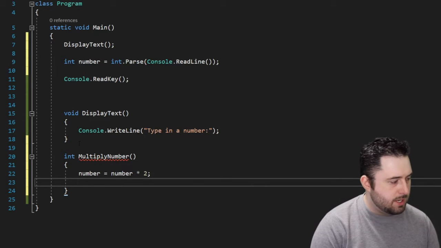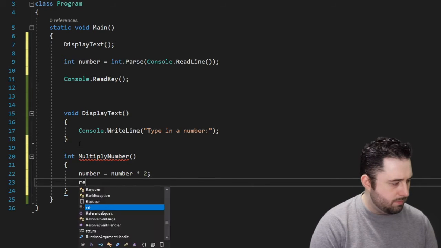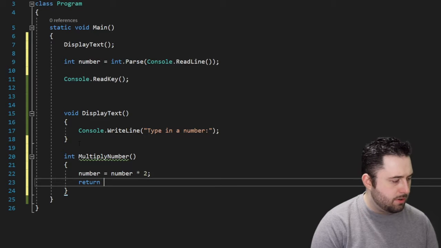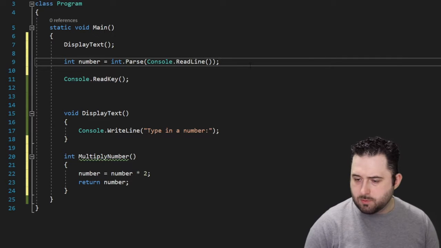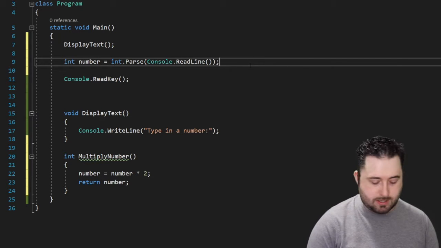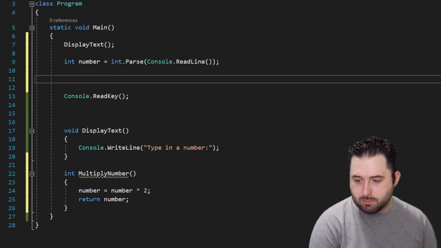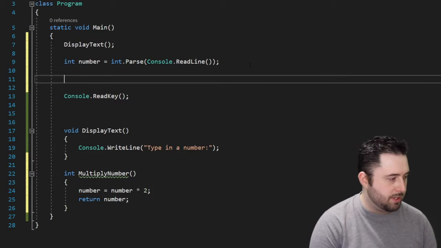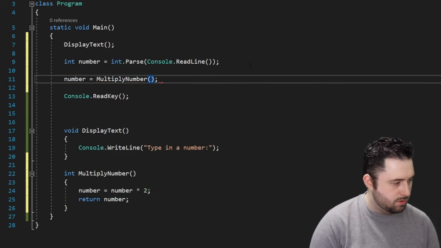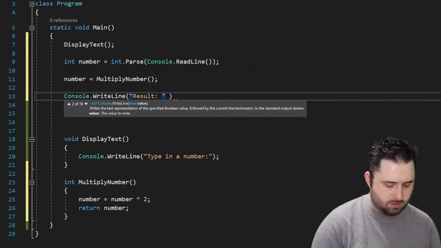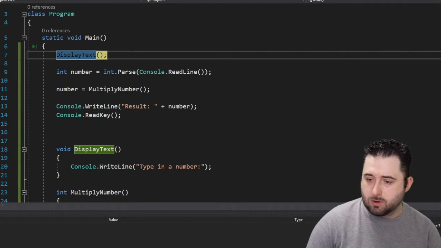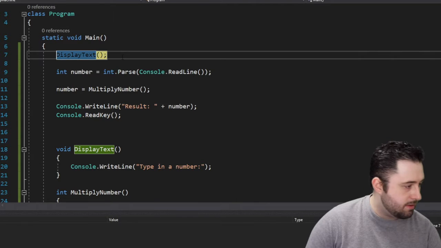And for other methods besides void, we have to use the keyword return, and we have to return a value. So here we'll return number. Since the method returns a value, we can use the method in an assignment. For instance, after getting user input, we can reassign it the result of multiply number. Let's add a console.writeLine to show what the number is. If you debug this code, you'll notice that once it hits the method, the next executable line is actually inside the method being called.